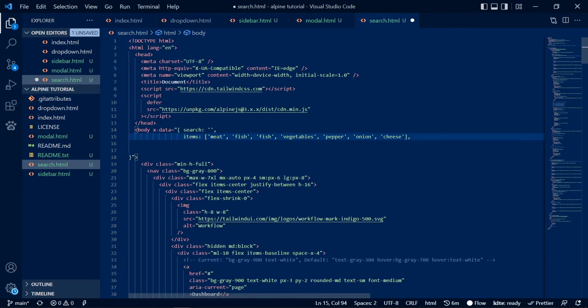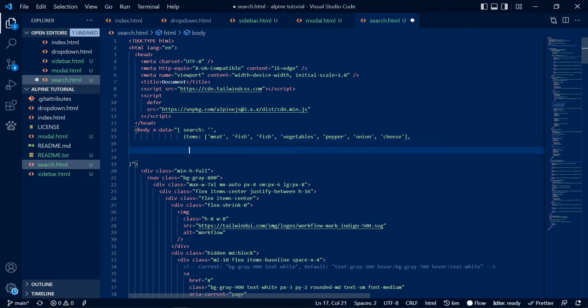Okay, so what we are going to do now is use raw JavaScript. If you don't know much JavaScript, I'm going to try and explain what I'm doing. We're going to use raw JavaScript to do this. It's not much, just a little line of code. We're going to use a filter method.